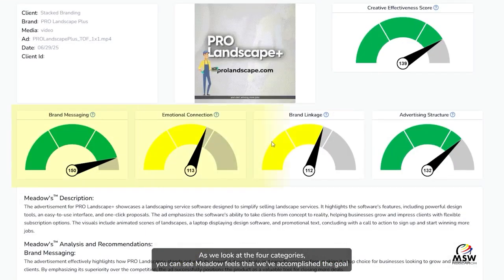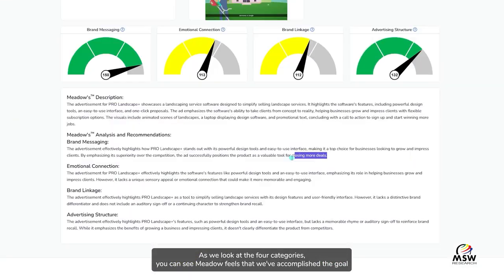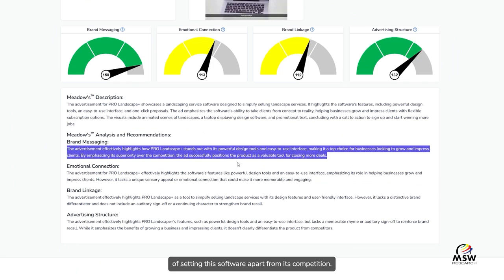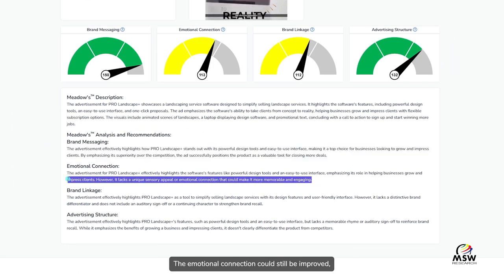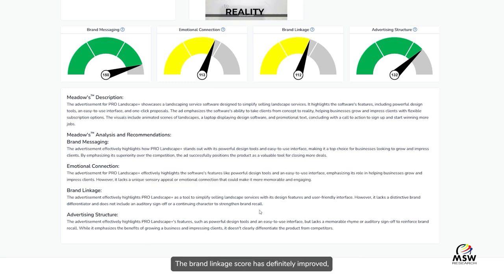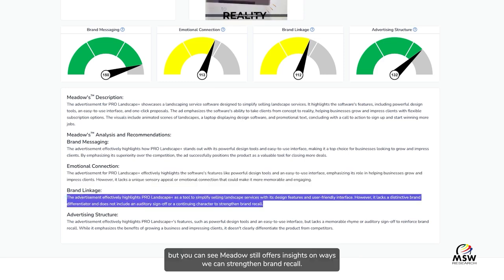As we look at the 4 categories, you can see Meadow feels that we've accomplished the goal of setting this software apart from its competition. The emotional connection could still be improved, but we've definitely improved the score, adding some elements like an animated character and items like that. The brand linkage score has definitely improved, but you can see Meadow still offers insights on ways we can strengthen brand recall.